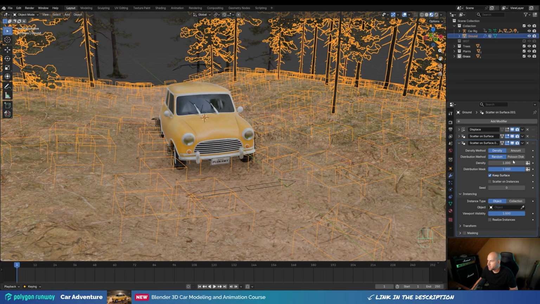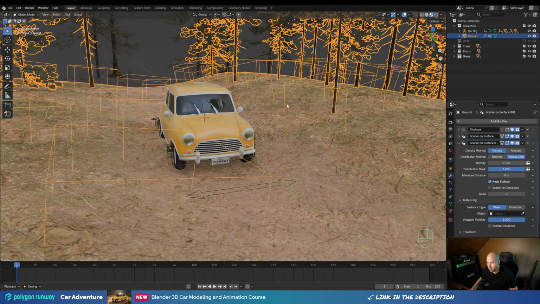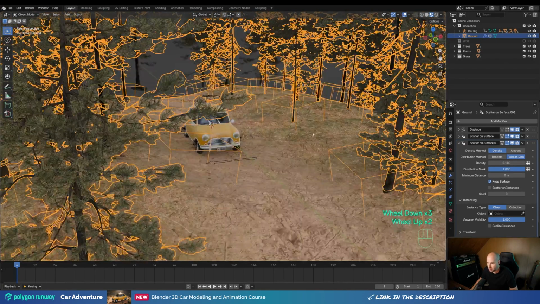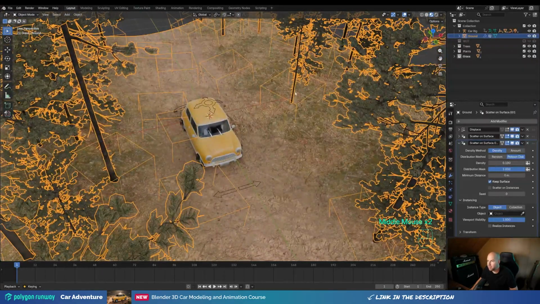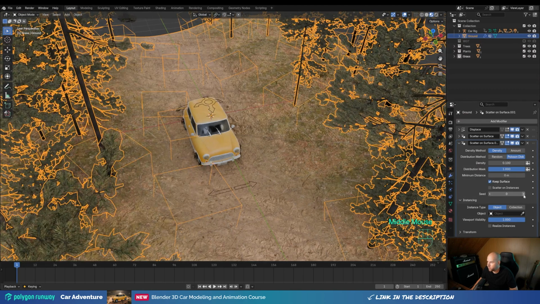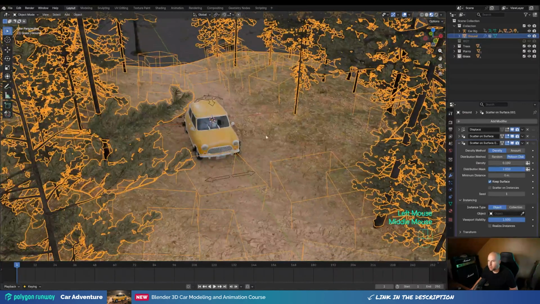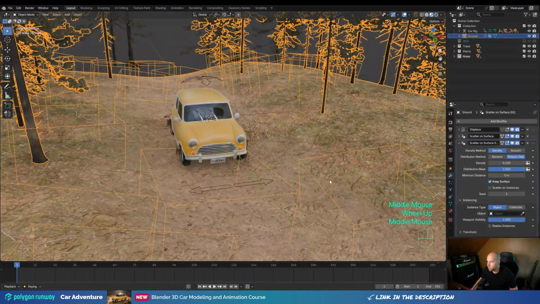So let's keep the density and let's switch the distribution to Poisson disk, which is just a nicer randomization method. And let's try to reduce the density to something like 0.1 for now. And you will see these boxes are a reflection of that, though they're appearing on the same places as the trees, as you can see. And that's because of the same seed of 0. So if you change this, you immediately get different variation of your scattering.